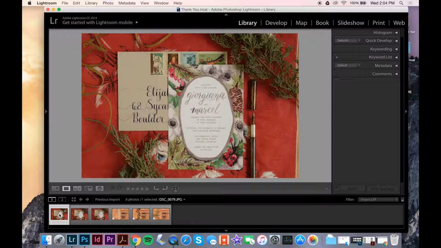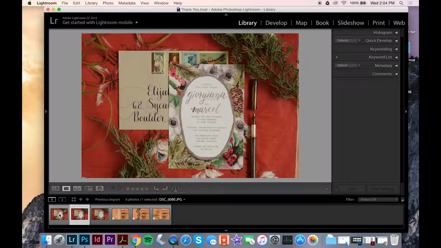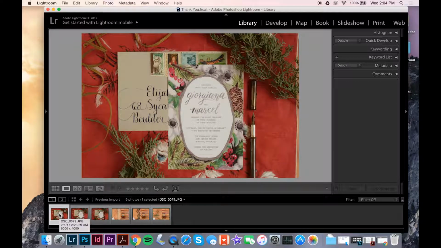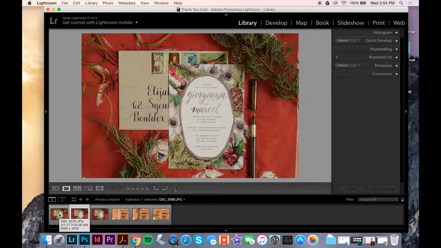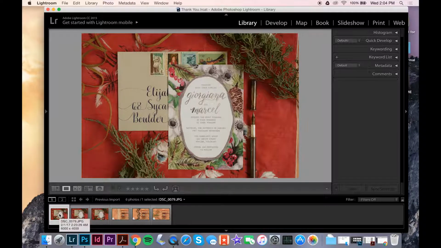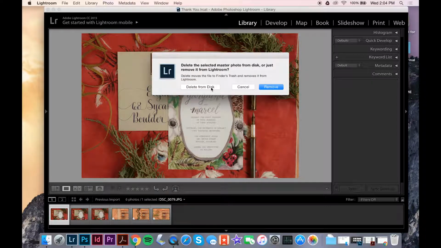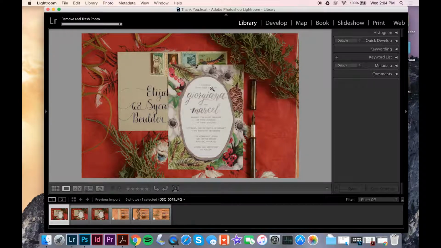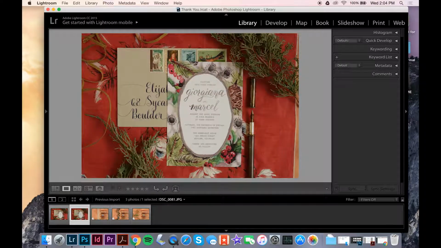So I've got this photo, that looks good. This photo looks like I need to rotate it a little bit, but it also looks a little bit clearer than the first photo. So what I'm going to do is go back to my first photo and hit delete. And yeah, I'm okay with deleting it from the disk. And then we'll look at the next photo.